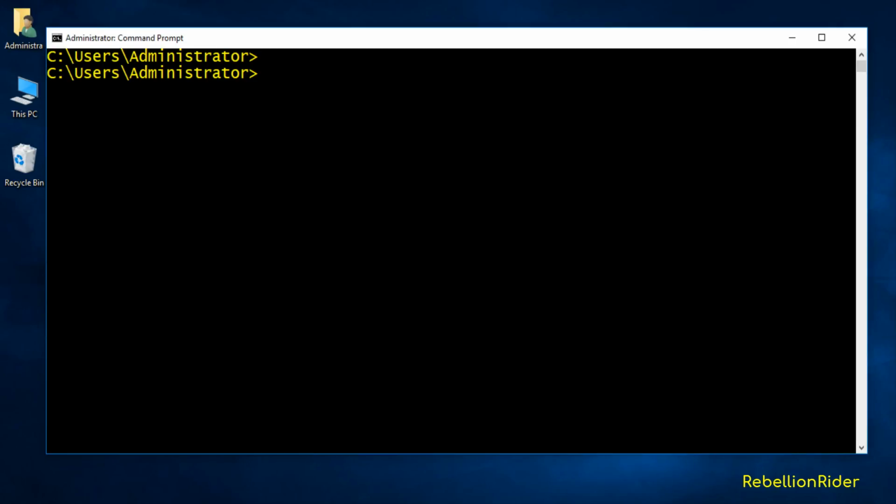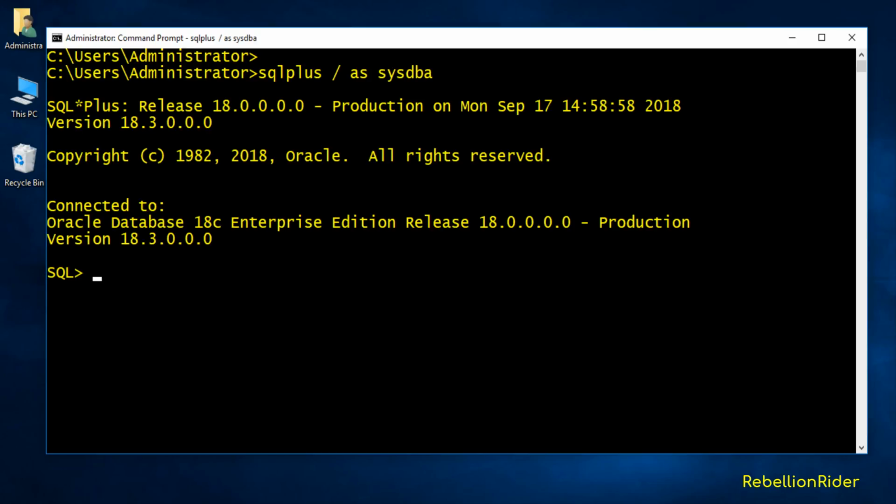First, connect to your database using sys user. For those who don't know how to do that, let me quickly tell you. First, write sqlplus, followed by /, then the keyword as, and the role sysdba. Then hit enter. You will be connected to your database with the sys user.